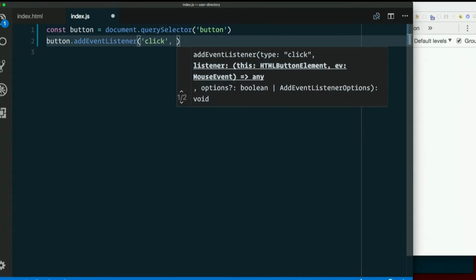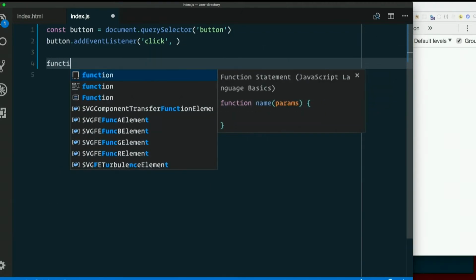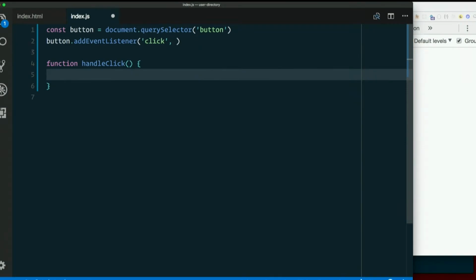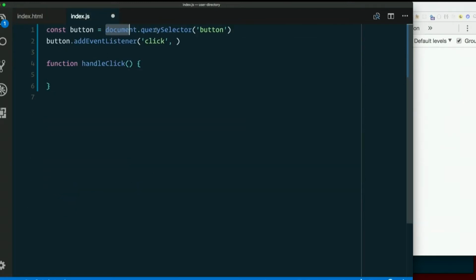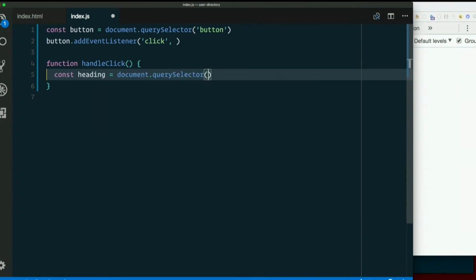Next is the thing we want to happen when that click occurs, so we need a function. Let's write a function. Function, let's just call it handleClick. And what's it going to do? We wanted to change the heading, right? So that's an H1. So we can again use querySelector. Const heading equals document.querySelector. Just the string 'h1' ought to do.